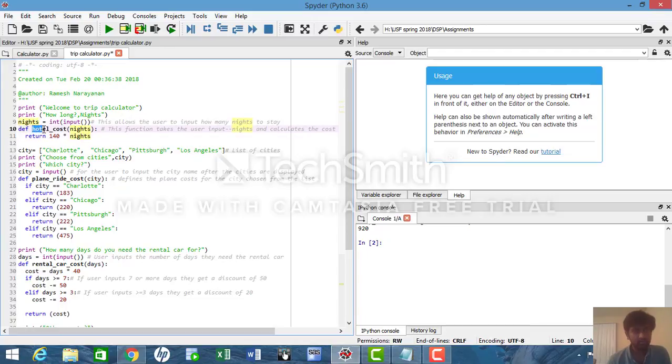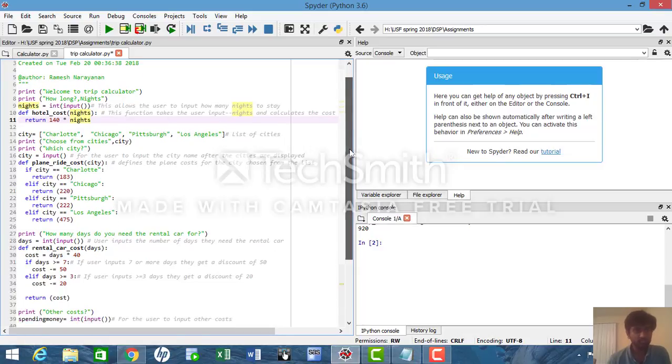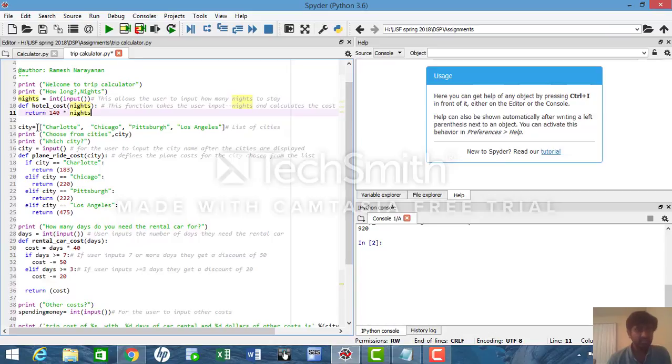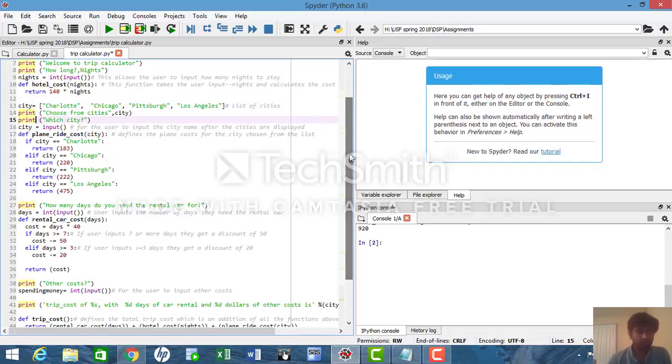And I've defined a function called hotel cost with variable nights, which basically returns 140 times the number of nights the user has inputted. Then after that, I've made a list called city with multiple cities. Then the code will ask to choose from the city, which city. Then I've defined another variable called city for the user to input which city they want to go to.